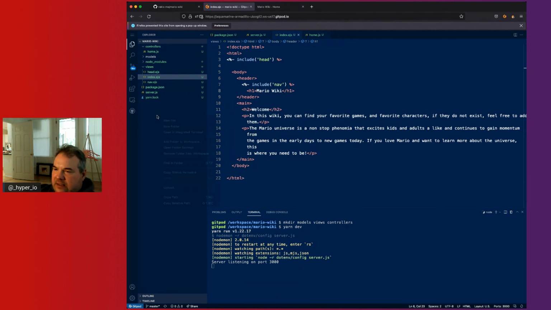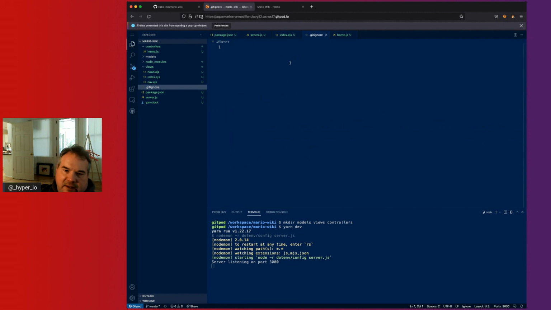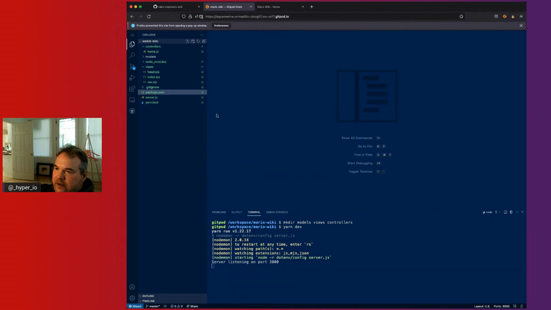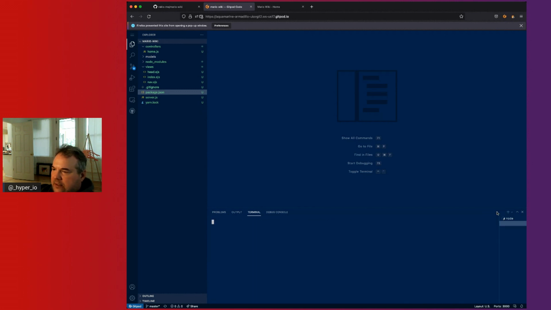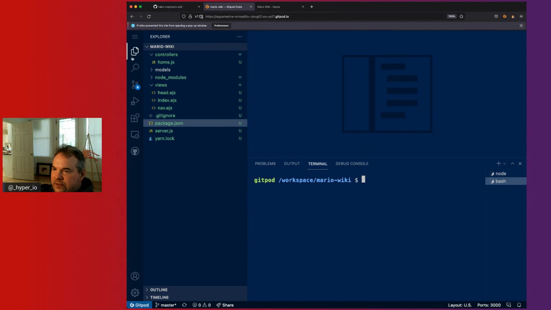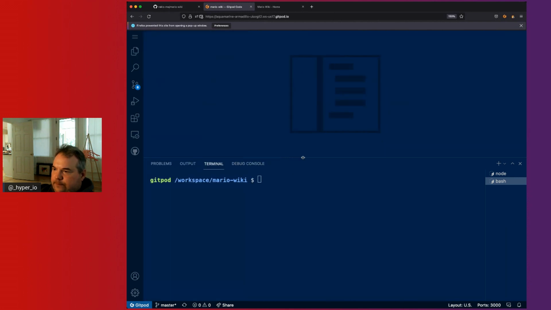And let's go ahead and set up a .gitignore file. And that gitignore file will add node_modules and .env because we're going to want to set up a .env. Okay. So now we have the very basics of our app set up. We have our server running. Add a new console down here and probably should zoom out a little bit so you can see what's going on.